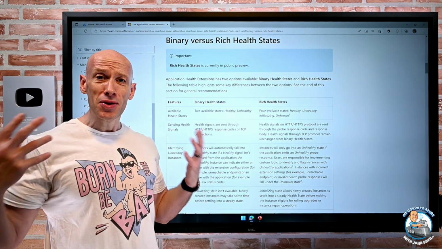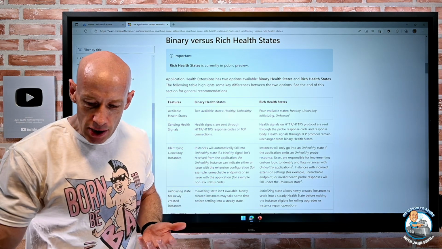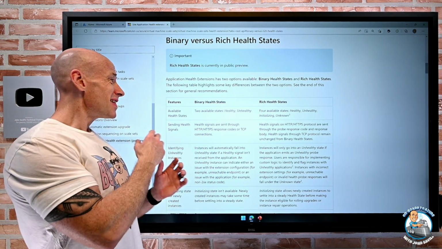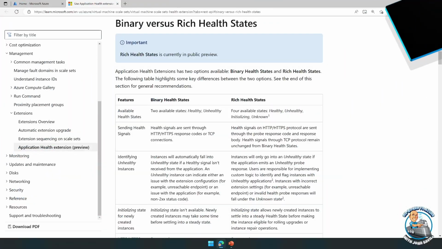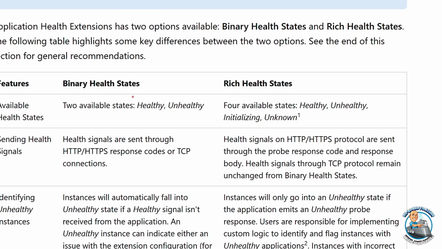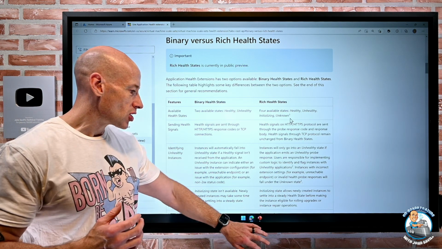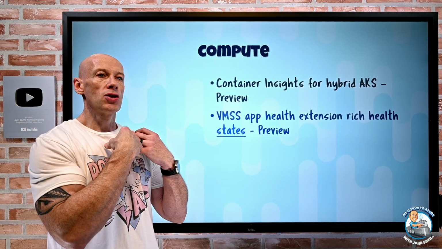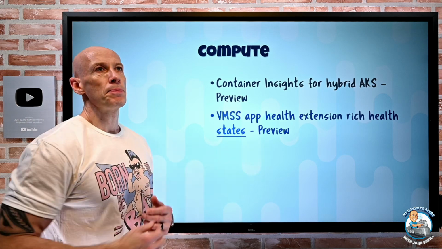So anyway, there are 2 types. There's binary and then there's rich. The whole point is with binary, it's healthy or it's unhealthy. That's all I can do. But when I do the rich health states, the thing it adds is, sure, we have healthy and unhealthy, but we also add the idea of initializing and unknown. Initializing could be, when it creates that new instance, obviously it might take a period of time to warm up and actually be useful. And so I could give it a little bit more leeway.